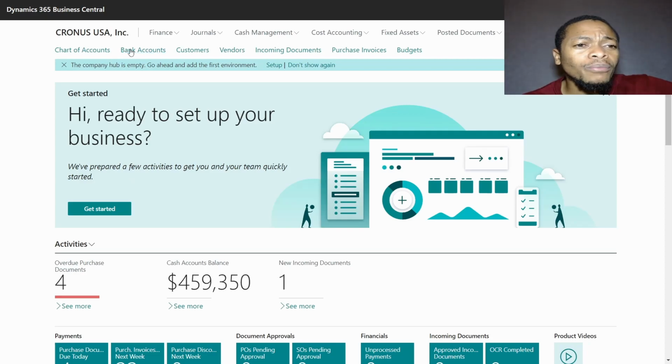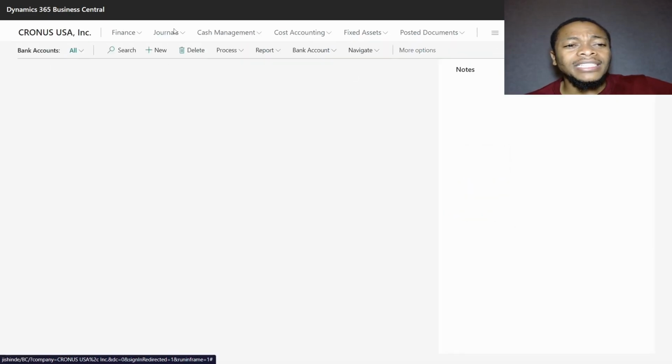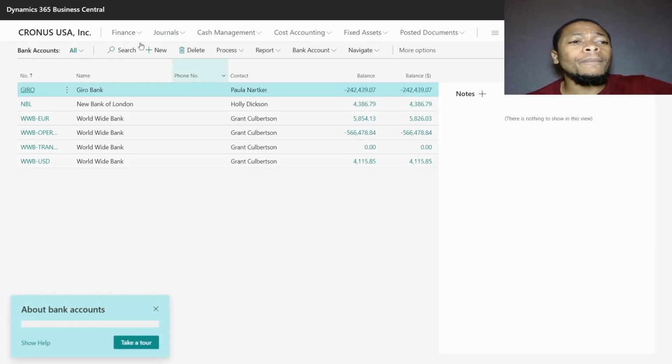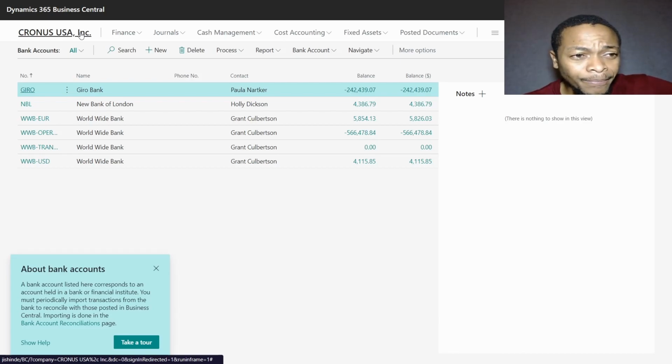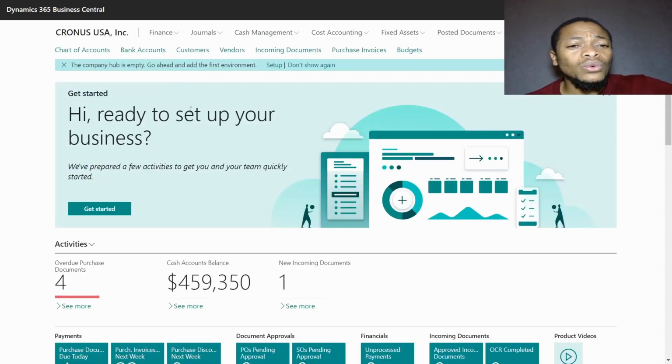So when I click on bank accounts, they'll open in the content area of the role center. When I click on any page in the main navigation, they'll open in the content area. And as well, we have this, what is it called, the welcome banner.